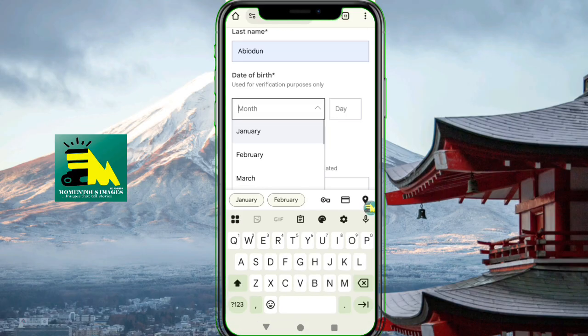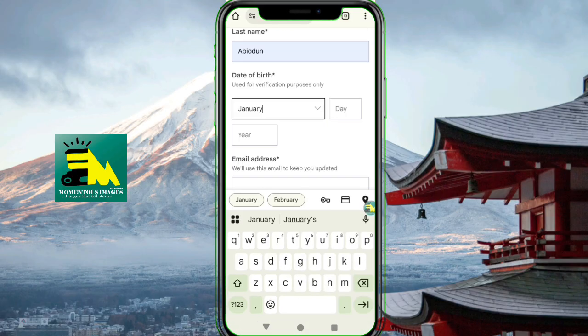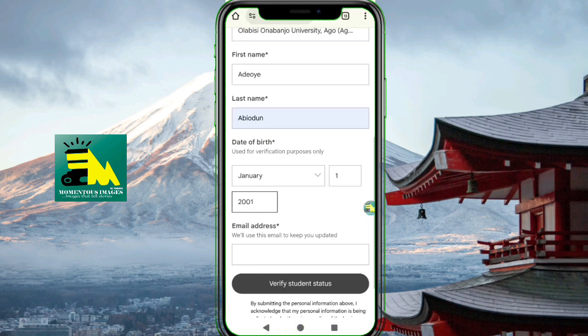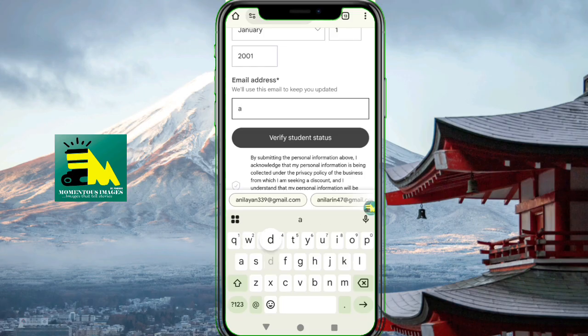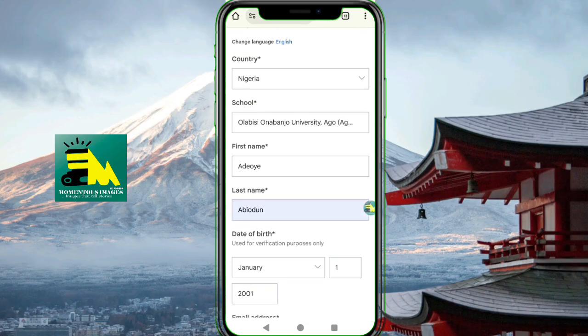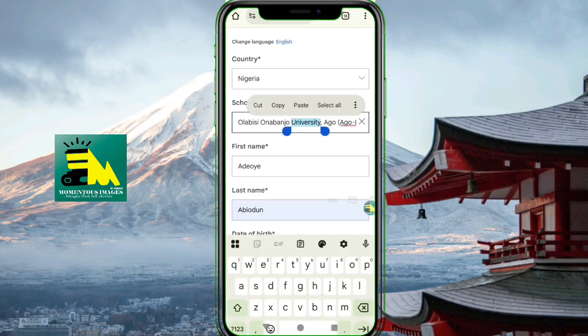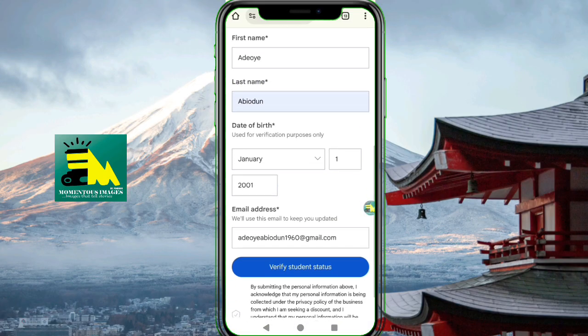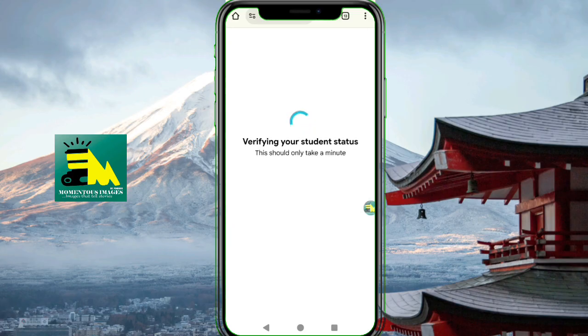Then the date of birth is very important. It should be the same way you provided it. And when you are opening your Gmail, ensure the year is within 2000 to 2005. It's very important. The year should be 2000 to 2005. So I'm going to verify this, but first let me copy the school. So I'm going to verify student status.